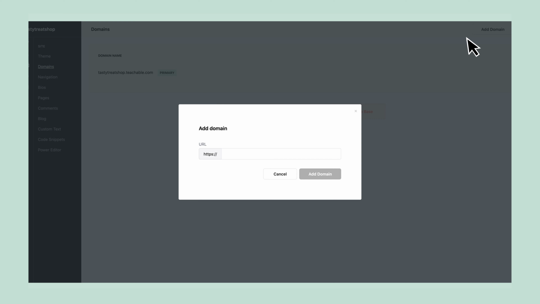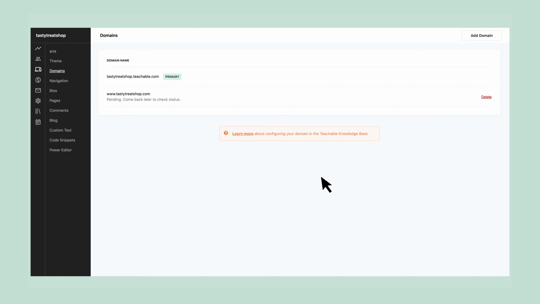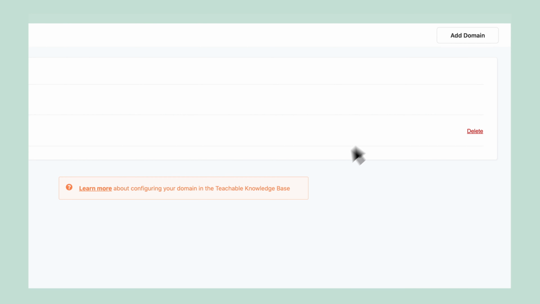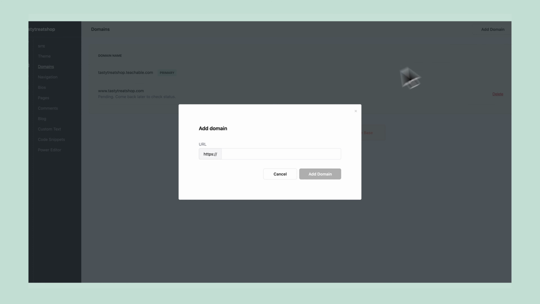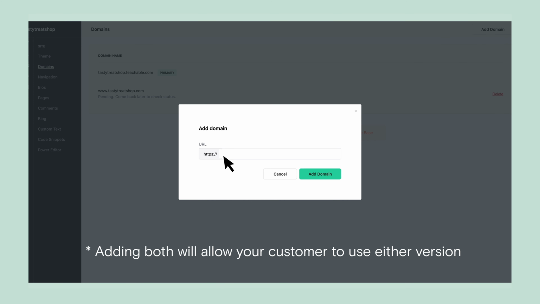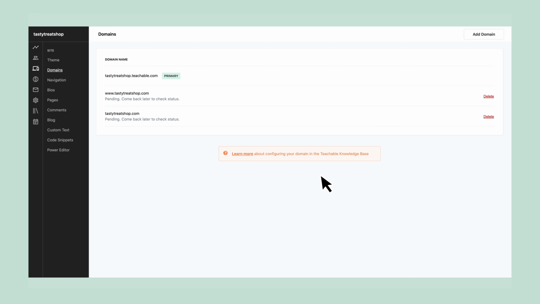In the domain text box, enter the URL of the desired custom domain, including www. And then do this step again, but instead enter the URL of the desired custom domain without www. It may take up to an hour for your custom domain to become verified.